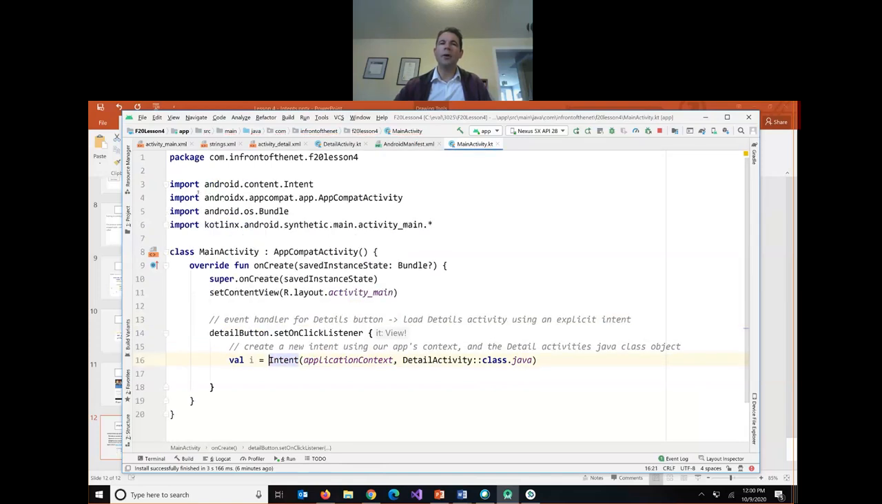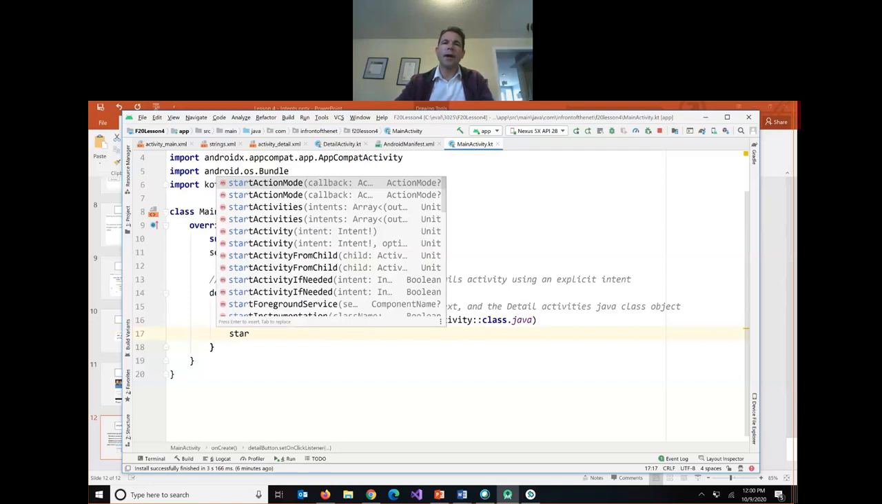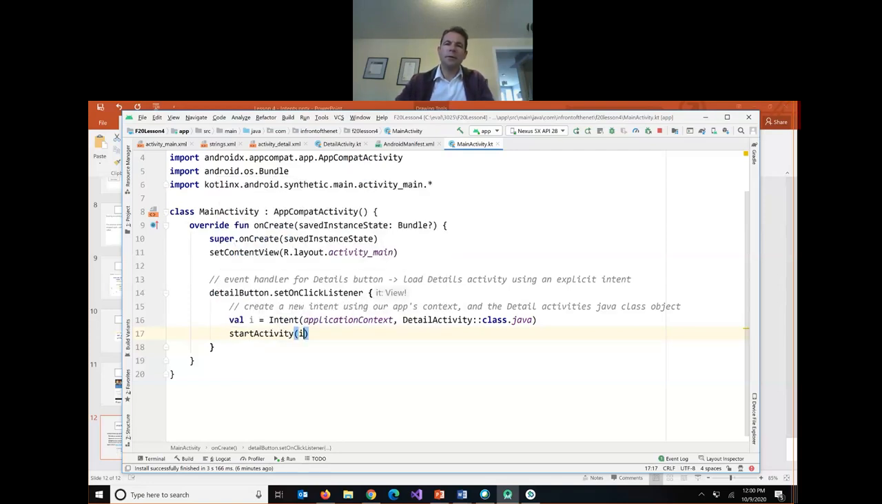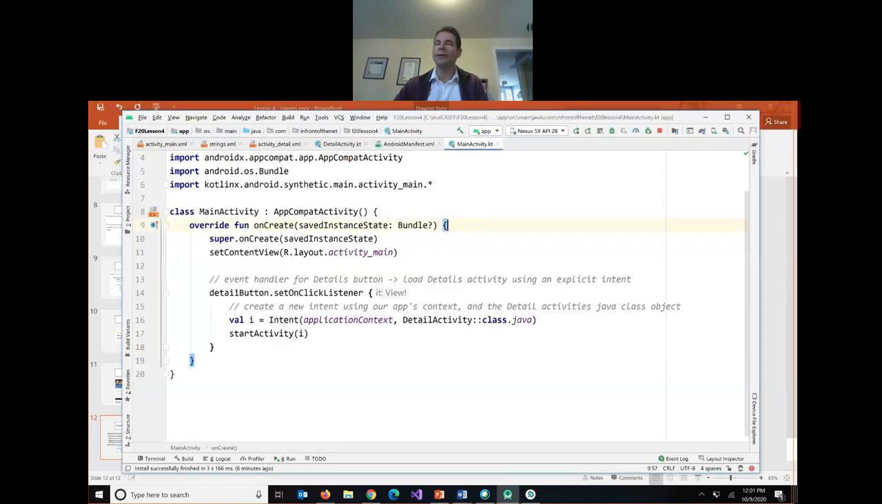We need to import android.content.Intent in order to use intents. Most of our activities are going to use an intent of some kind, so we're probably going to wind up importing that into most of our activities. And then we just call startActivity and pass our intent object. I've thrown the code in the chat, assuming your button has an ID of detail button like mine.